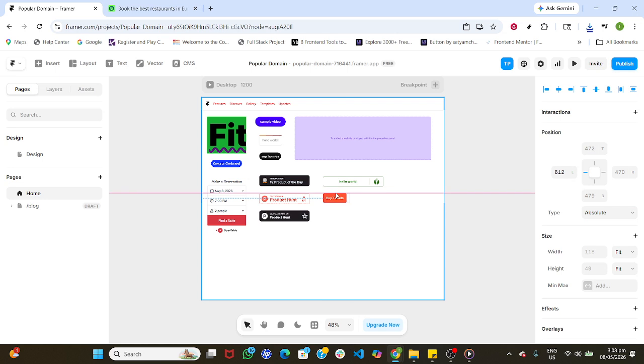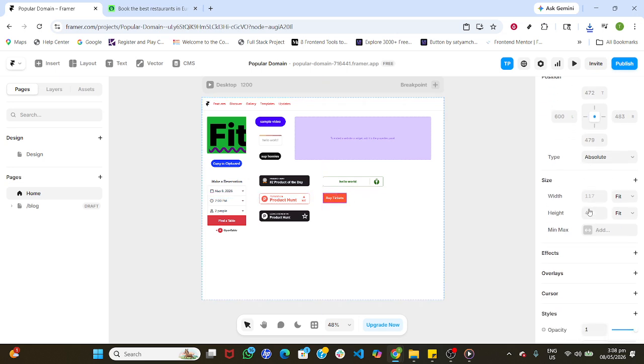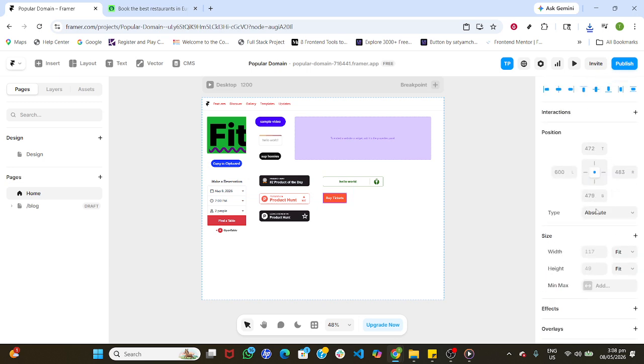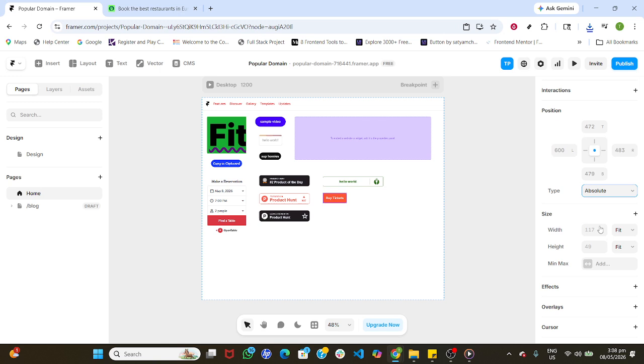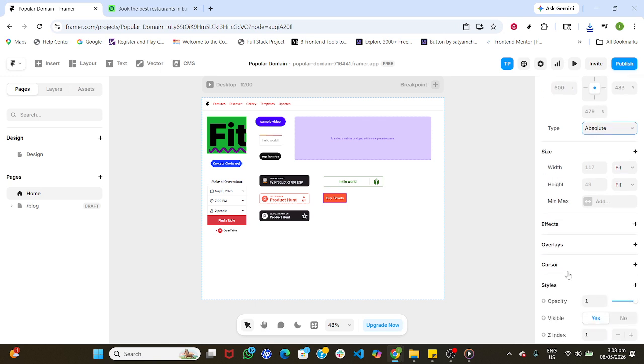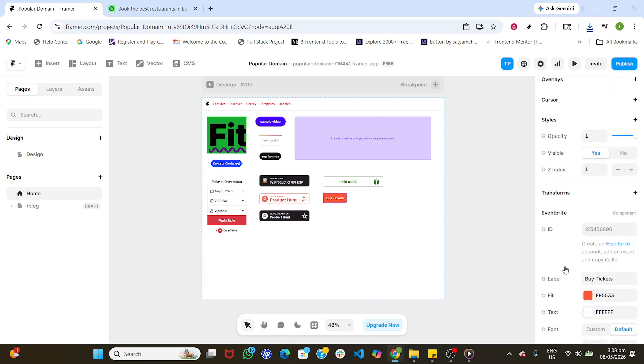This creates an embed layer on your canvas, which is the container that will display your Eventbrite widget. Think of it as a flexible frame that can show content from an external source. If you already have your Eventbrite embed ready, this is the box that will host it.